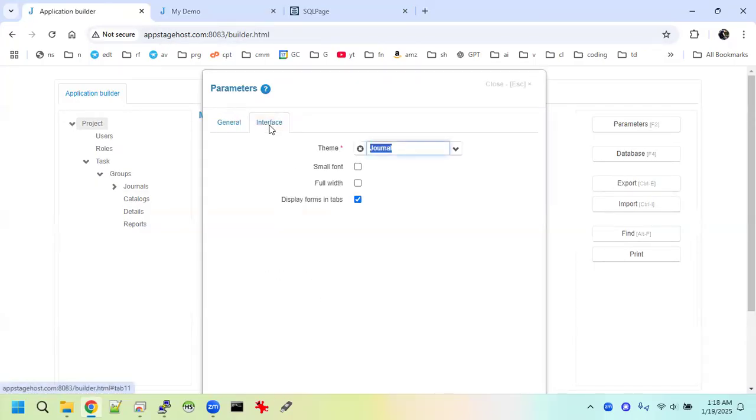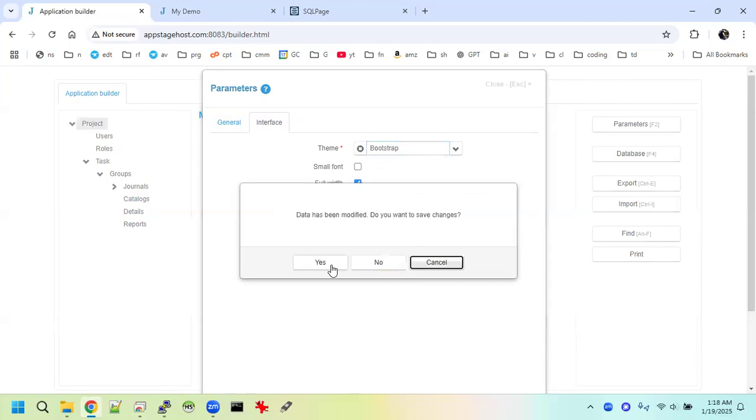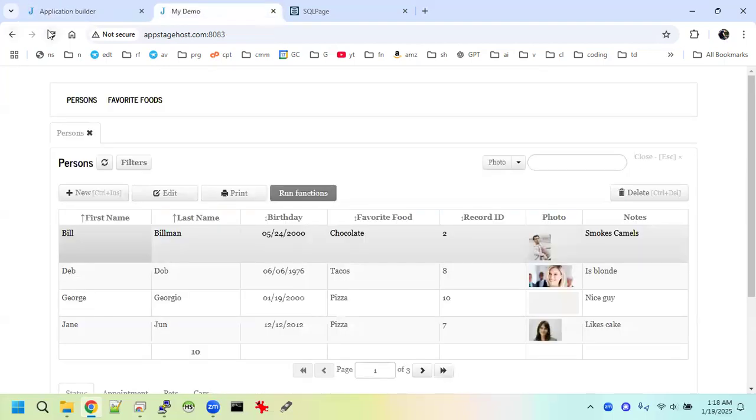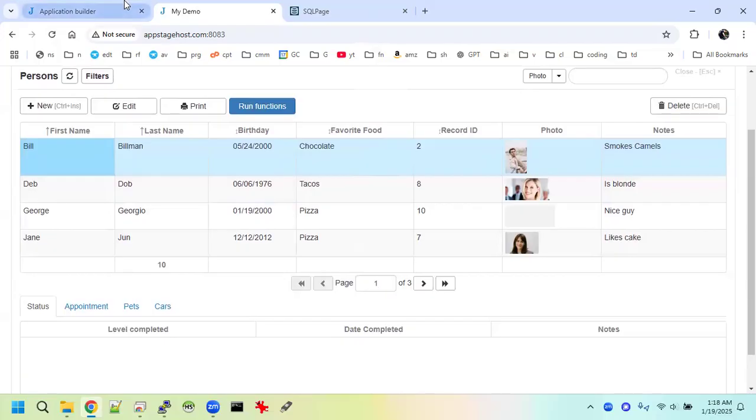We can go back to the interface here, change that back to Bootstrap, and set this back to full width. Save the changes. Now you can refresh the application and see those changes made. So you can see the full width taking up now the full page. Okay, so some more details about how to use the application builder in Jam.py.